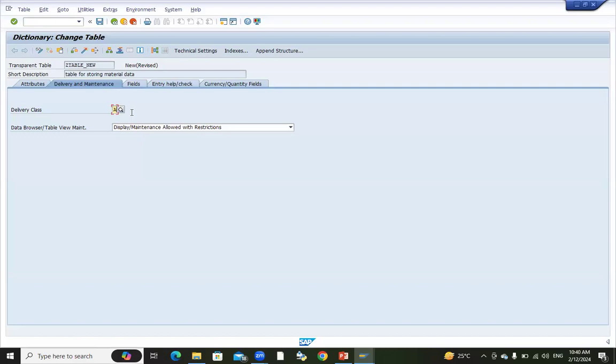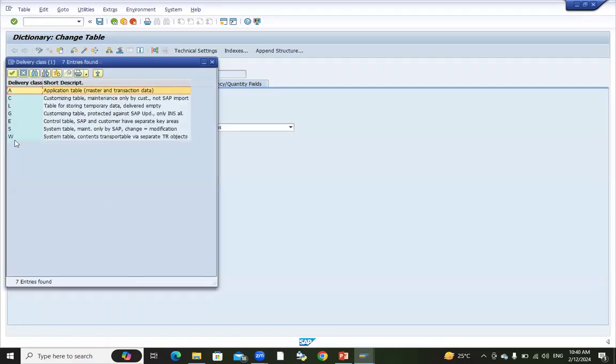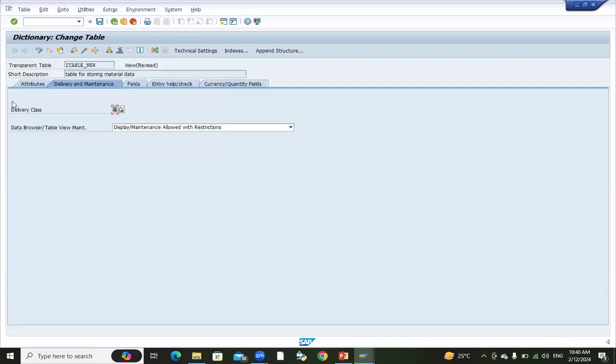So those can give delivery to both classes, the master and the transactional data. Those we call delivery classes. Generally we will give A as my delivery class, and it is commonly maintained like this for all these tables. Display maintenance allowed. What is this? Data browser table view maintenance.